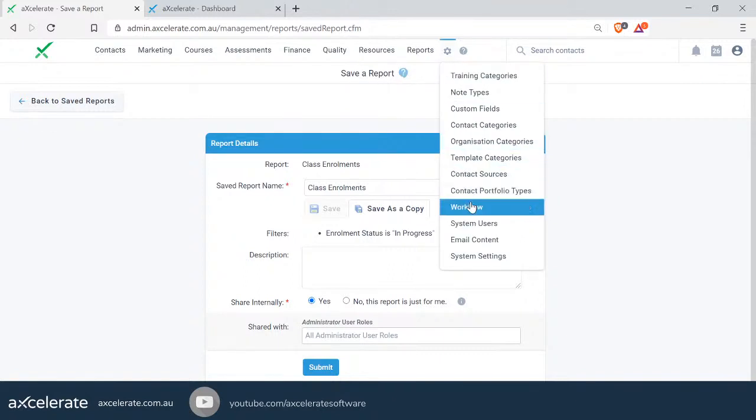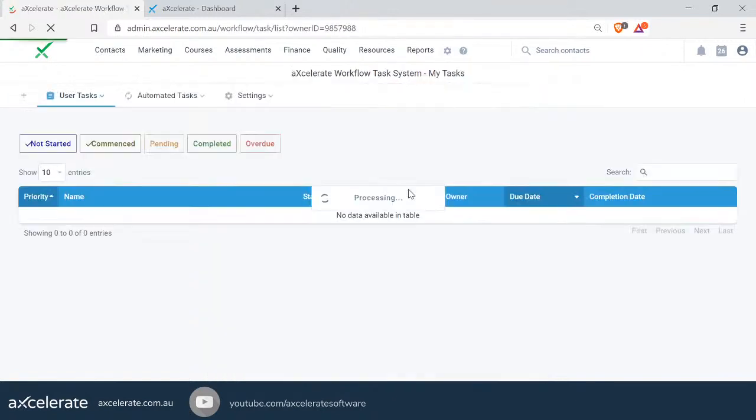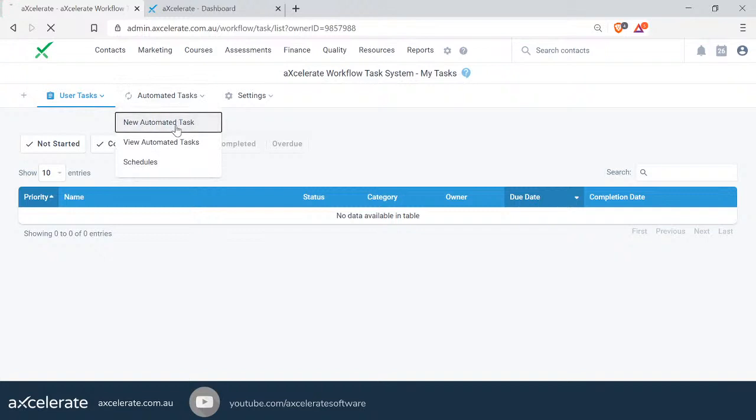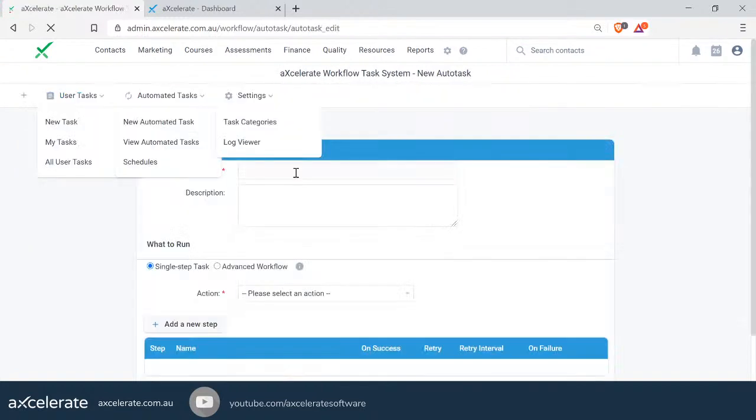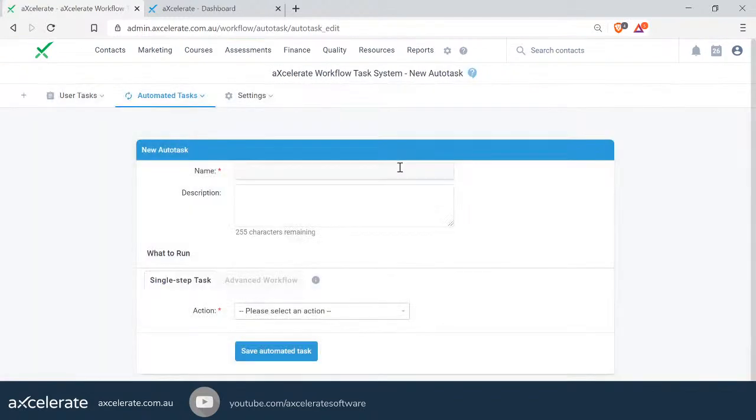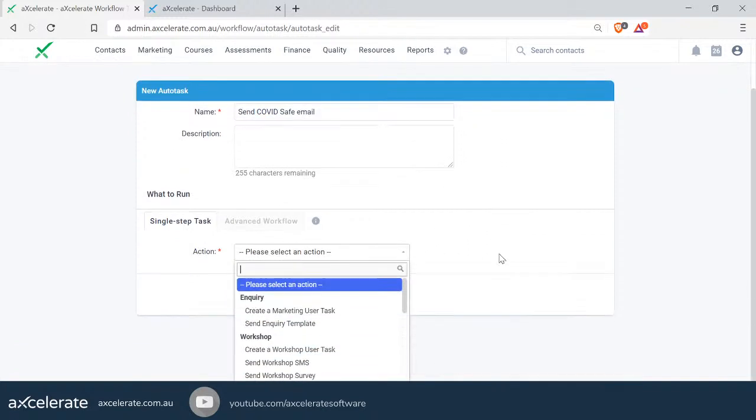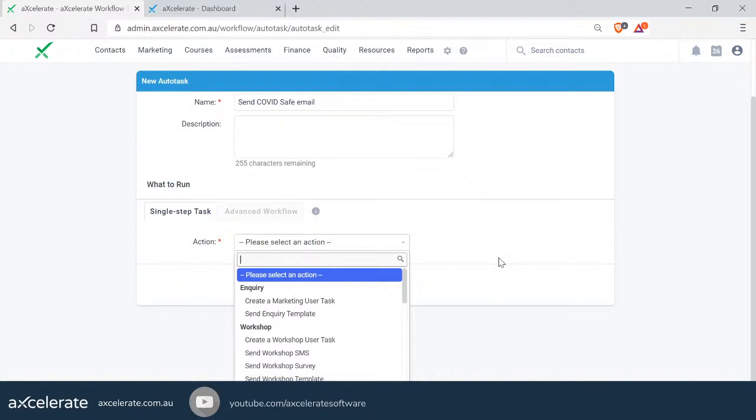We've already built this report, so we'll jump right back into workflow and we'll see how we can use that to send a message to all those in-progress students. We'll create a new workflow task and we'll just call this one, stay COVID safe. Just a quick message to send to all students about the current quarantine situation. And like always, we can put in an optional description, but we won't bother too much in this case. This is kind of going to be a one-off thing.